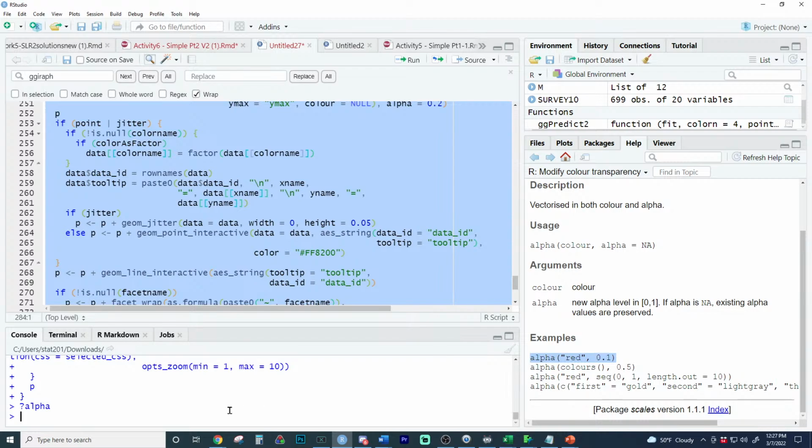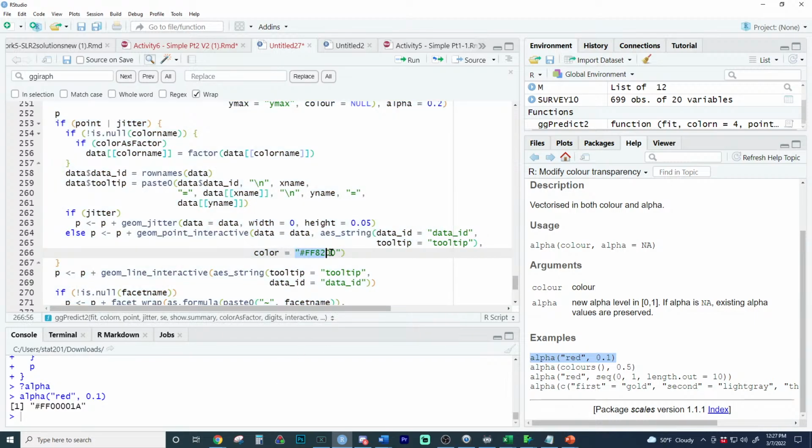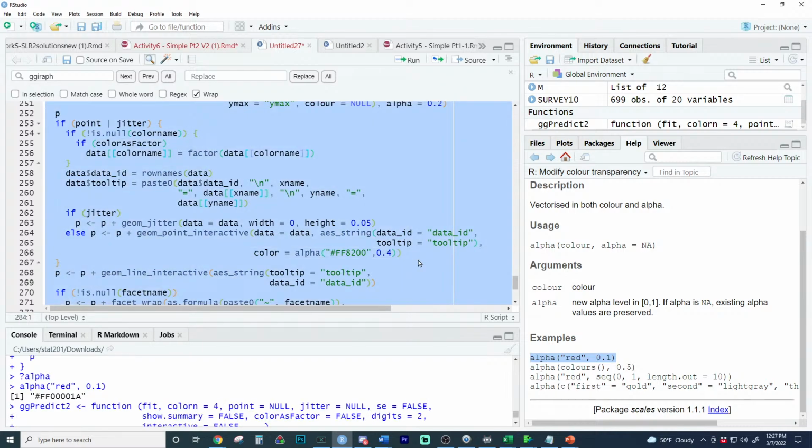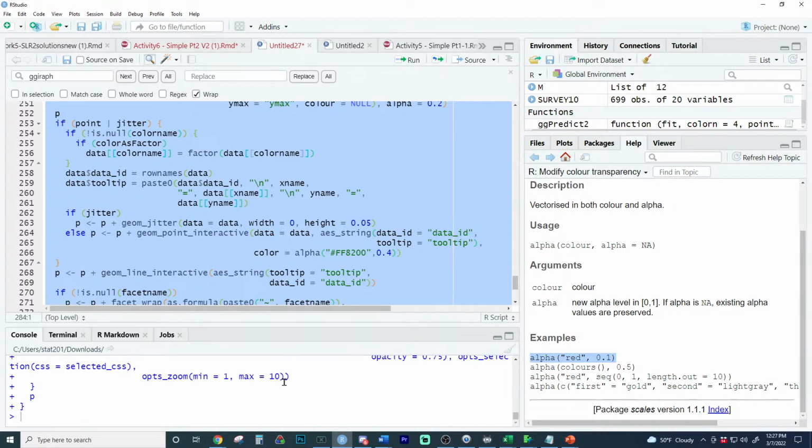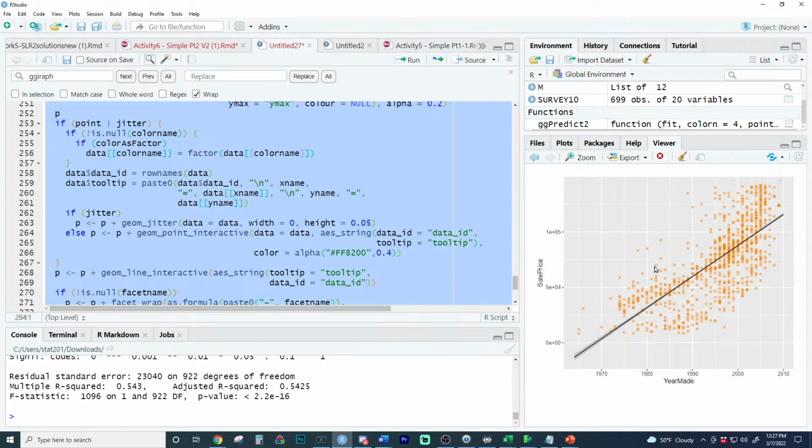So it's color equals... Okay. So what we need to do is go here to color equals alpha. And then we go here. I didn't know this. Okay, so hashtag FF8200 and then alpha level equals 0.4. That's interesting. Well, the more you know. Now that should do it. That should change the alpha level.